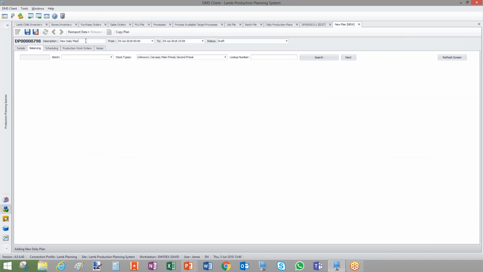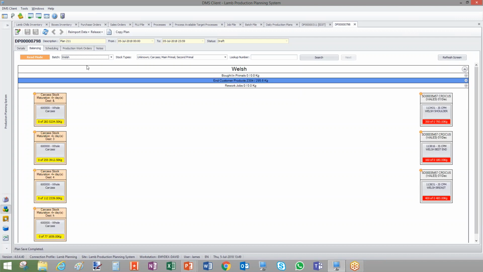So the first thing I need to do is just give the new plan a name. So I'm going to call it Plan 211. I'm going to save that. And as I mentioned earlier, we're going to produce different plans. In this instance, we're going to do it by batch. So for the first plan I'm going to do today, it's going to be for Welsh. And when I choose Welsh, what that does is it retrieves from the system all the carcass and box stocks for that batch category, which is Welsh.